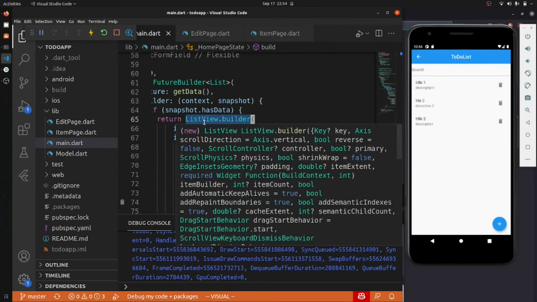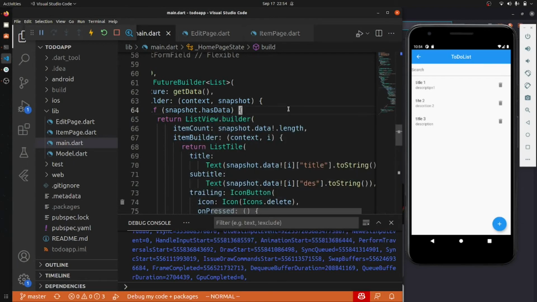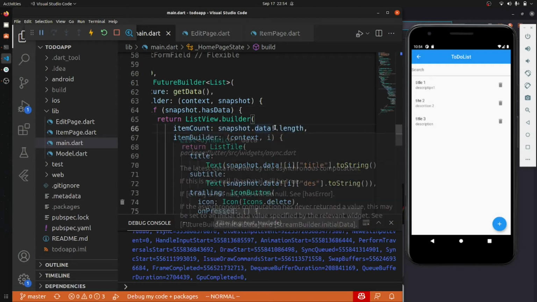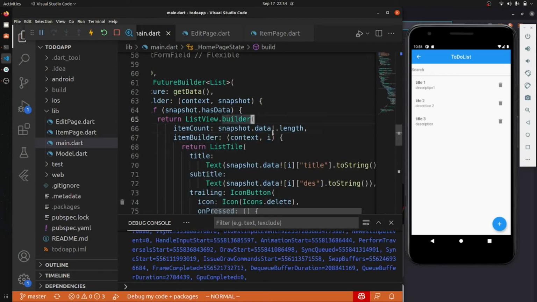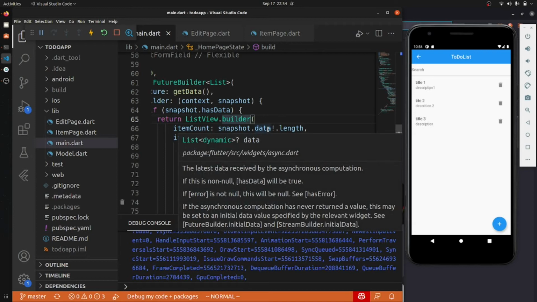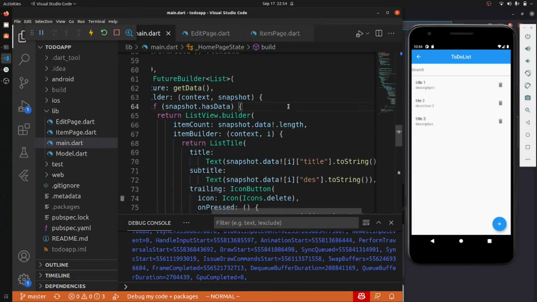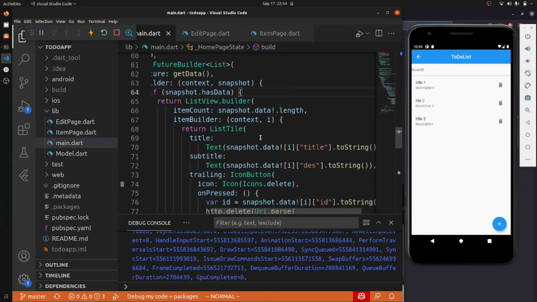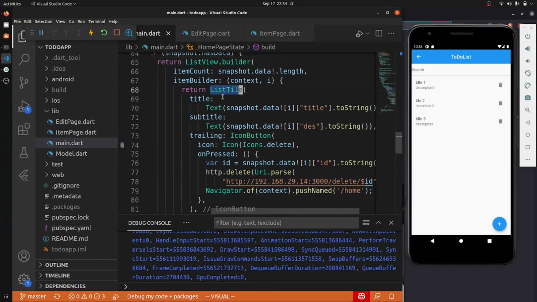You can use grid view or anything if you want to make your to-do list application as a grid. So we have given that item count, the length, how many items should be there. This exclamation mark is just for null safety. You can just ignore this, but if you remove it, you will get an error. And then we are directly printing the whole thing in the list tile, the title and the description that we are getting.